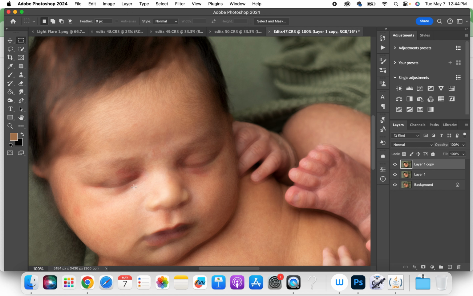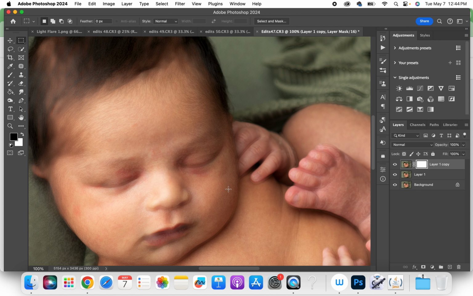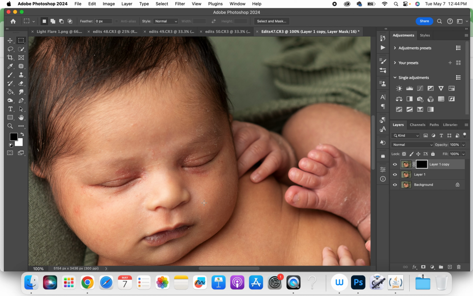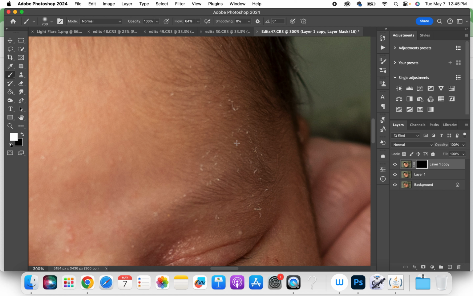Now what it's done is it's applied it to the whole image. So I'm going to want to go down here and put a layer mask on it. Click that, and then I'm going to inverse that, Command or Control I to inverse that, and then I'm using a white paintbrush at 100% opacity. I'm just going to go in, zoom in again, and then just paint on where I want it to remove those flakes. You can tell it's still leaving some of the texture, but it's getting rid of those flakes for me really easy.